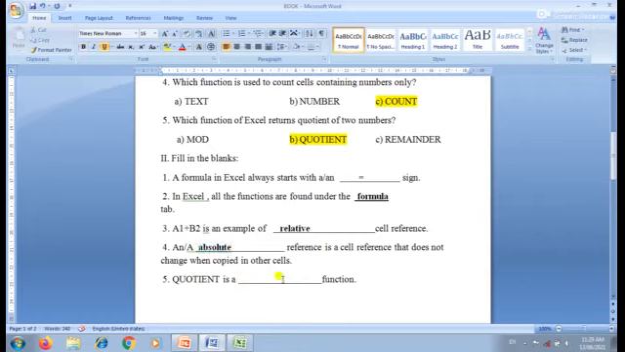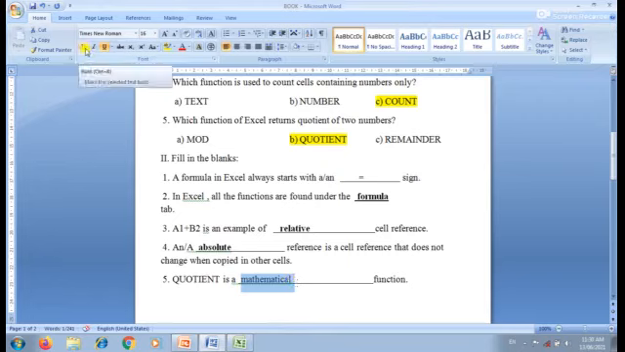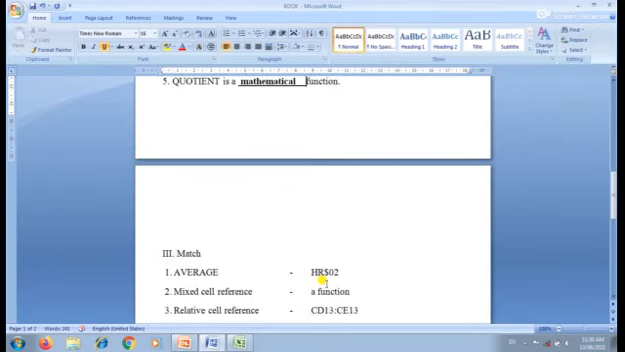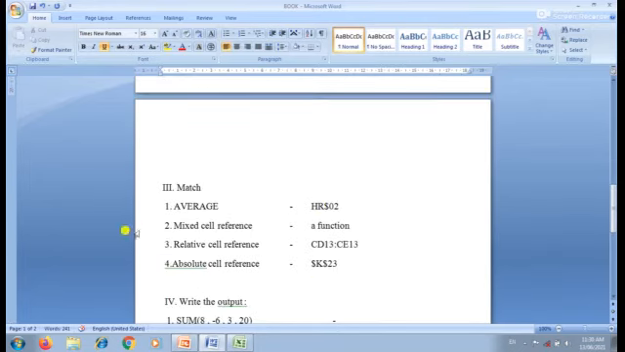The next one: quotient is a dash function. Quotient is a mathematical function. So we discussed two types of functions. Under this category it contains many functions, mathematical and statistical functions, which we have discussed. Did you understand, students? So the 5 fill-ups and 5 choose questions we have discussed.